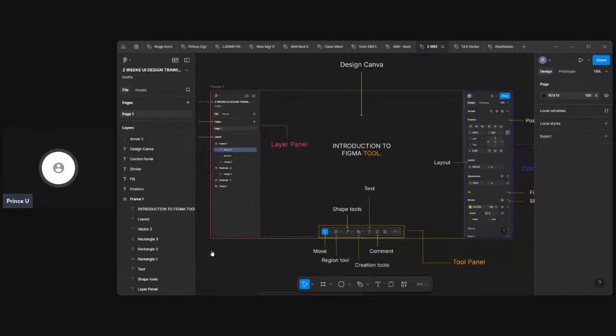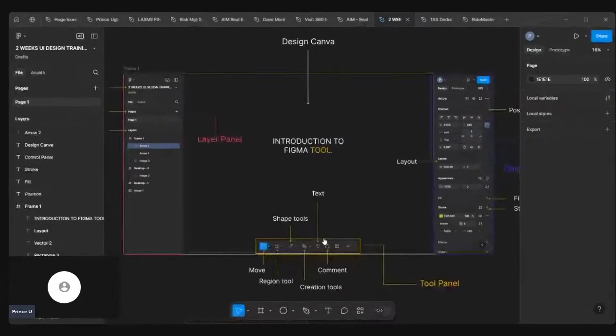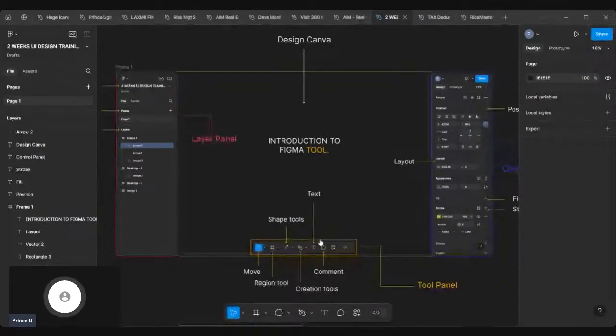Yesterday was introduction to UI UX design. So today we'll be covering Figma. Figma, like I said, is the tool that most of the senior designers out there make use of to solve design problems, and they earn so much doing that, right? So I'll be introducing you to this tool.